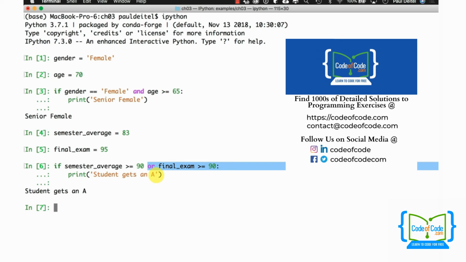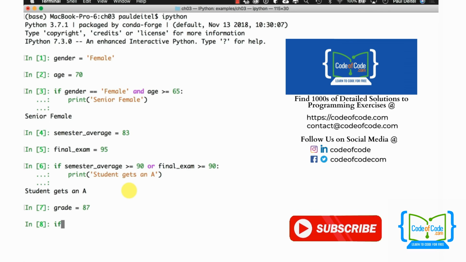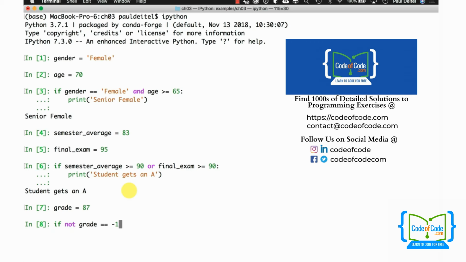Now there's one other logical operator, or Boolean operator as they're called in Python, which is the not operator. So let's go and create a grade variable. We'll give it the value 87 for the moment here. And let's do kind of a sentinel-controlled loop type of test. I'll do it with an if statement here just because we don't need a loop for the moment. But let's say we had the condition not grade double equals -1. So you may remember when we were doing our sentinel-controlled iteration, we used a flag value to indicate when to terminate a given loop.